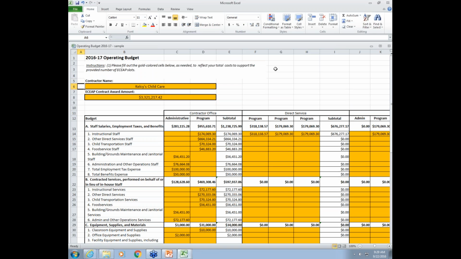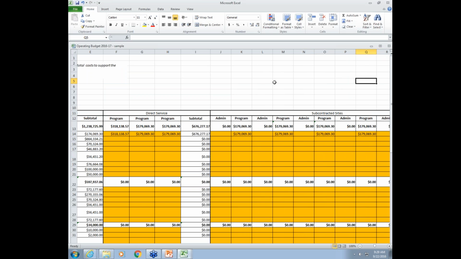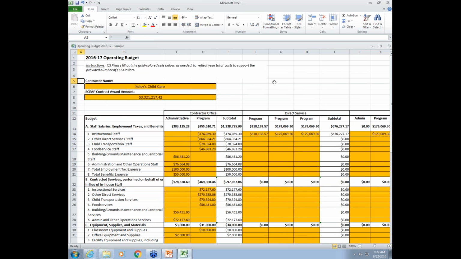Something to keep in mind is that operating budgets in general for our contractors are going to look different across the board. Depending on whether you just have a program at your contractor office, or maybe you have a contract office and then you have direct service, or maybe you just have one, you would just fill in one of these columns. But you might have subcontractors, so you would also need to fill in the sections for admin and program under your subcontracted sections as well. So they're going to look different for everybody, I think.